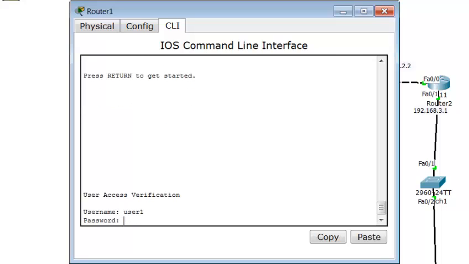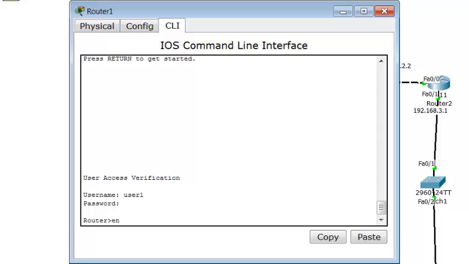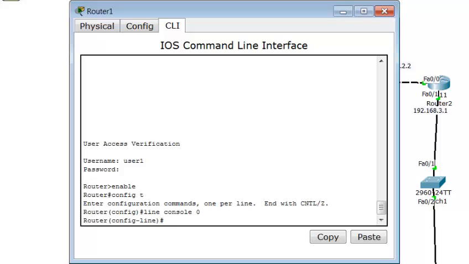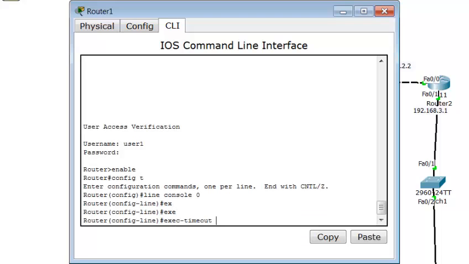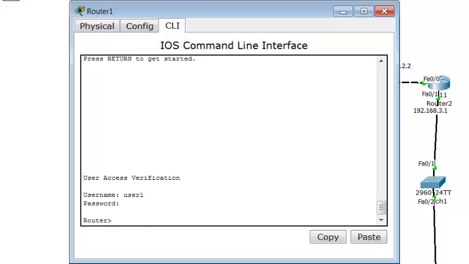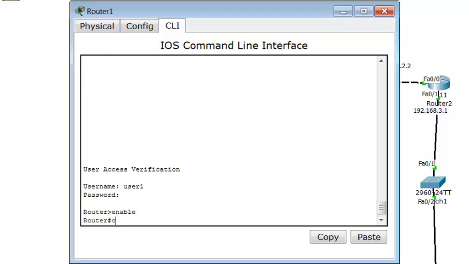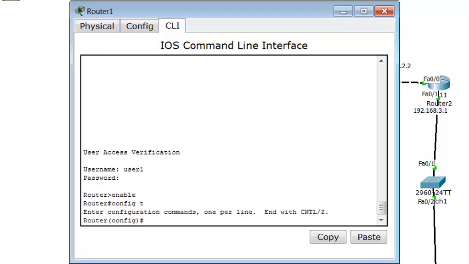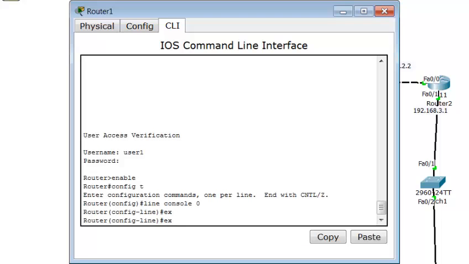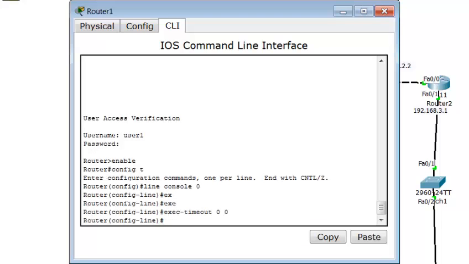Going to go back in as user 1, user 1. Let's get back into line console. And let's change that timeout. We're going to do 0, 0. What 0, 0 is great for is a lab environment, meaning it's not going to time out. Look, I wasn't fast enough, was I? User 1, user 1. It's like a race. It's a little game we're playing here. Line console 0. Exec timeout 0, 0. And in a lab environment, this will never exec timeout on you.